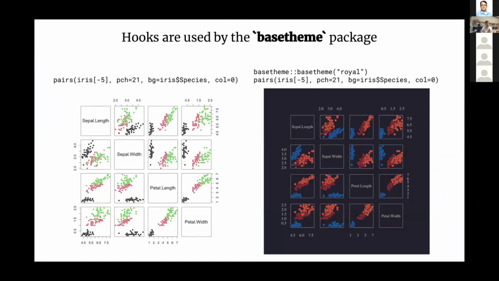I think what I came up with is that it can be used to provide a very convenient theming system for base R plots. So I created this package, basetheme, just to test if this works. On the left side here, you see a default pairs plot, which is a simple plot in base R that provides scatter plots for all pairs of variables. And on the right side, there is the same plot after you change the theme using this hook operation.